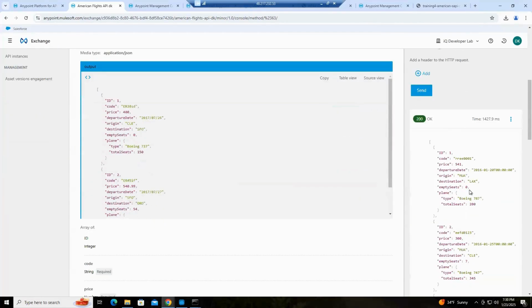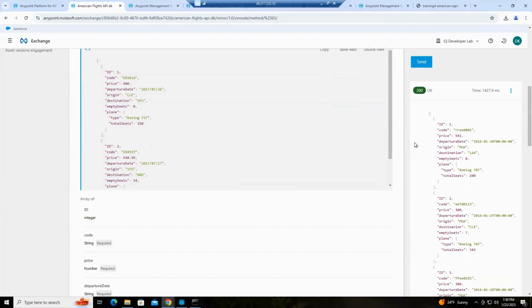And now notice your data is not your example data any longer. Look at the departure date. It's a date time here. Okay, it's just a date here. That's our example data on the left. That's the data from the database on the right.